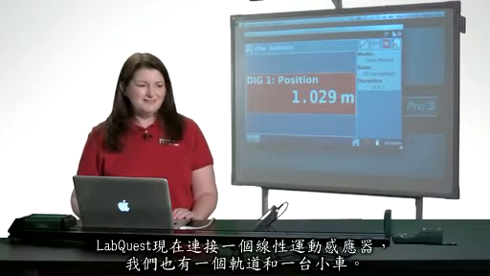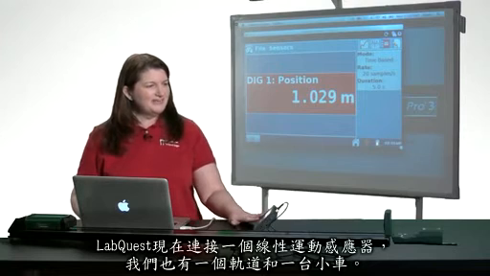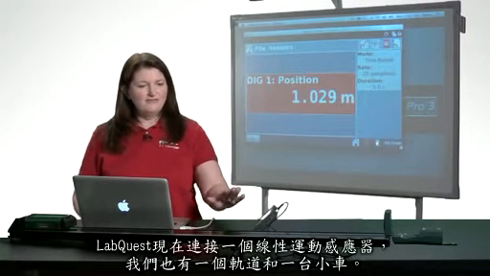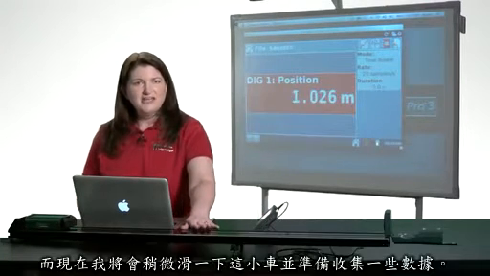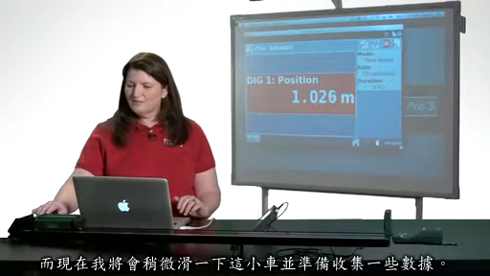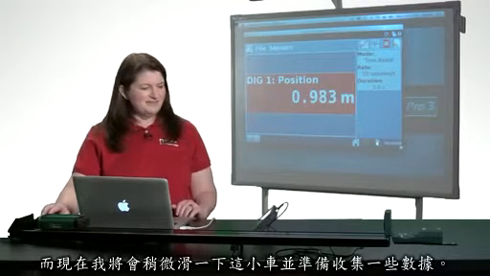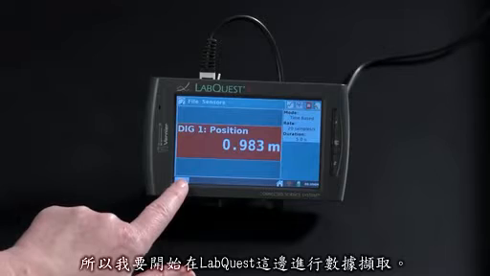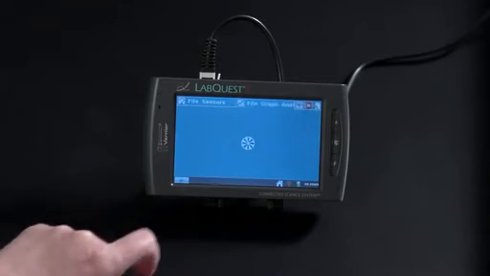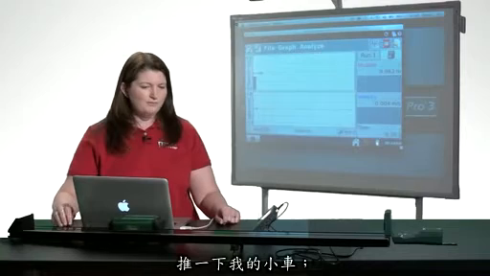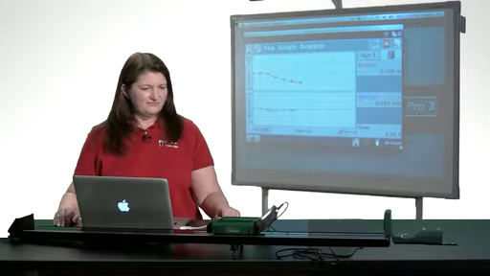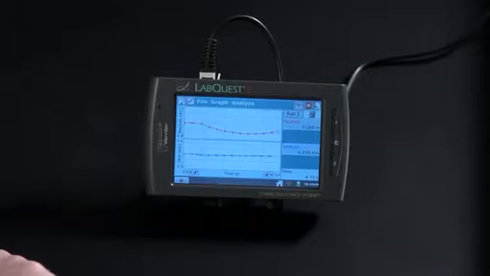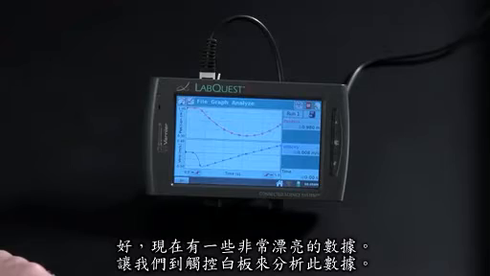So now we're ready to do a little experiment. The LabQuest is connected to a motion detector that we have on the track with a cart, and I'm going to slide this cart up a little bit and take some data. So I'm going to start data collection here on the LabQuest, roll my cart. All right, and there's some very nice data.